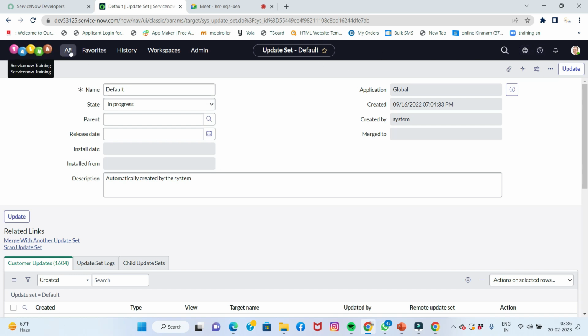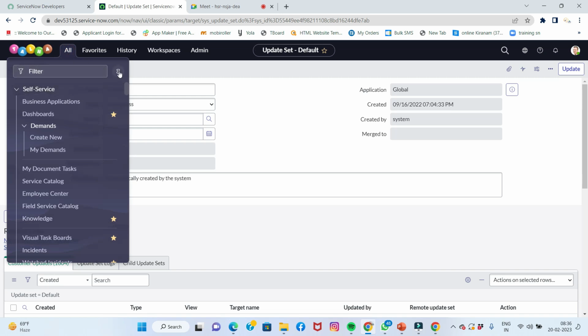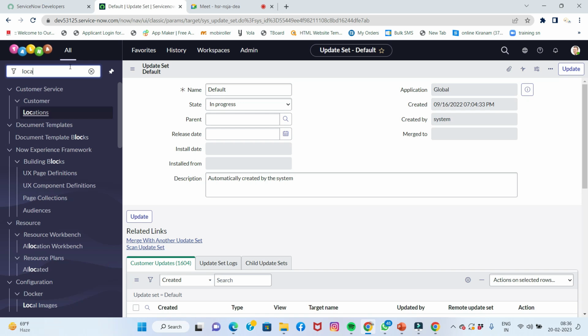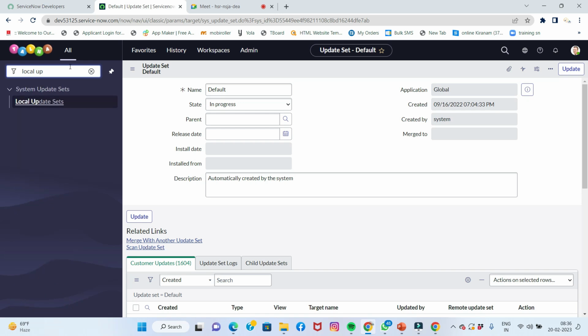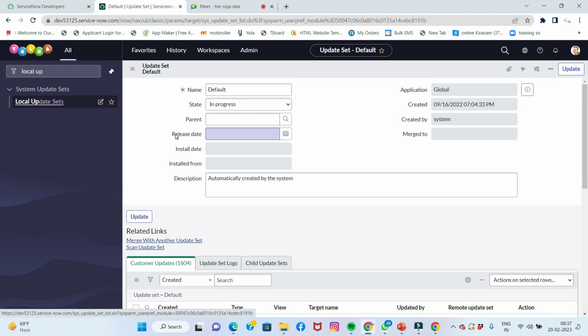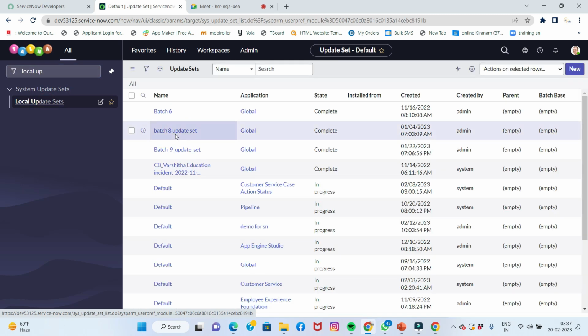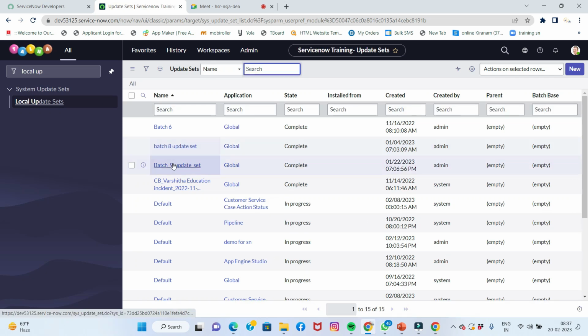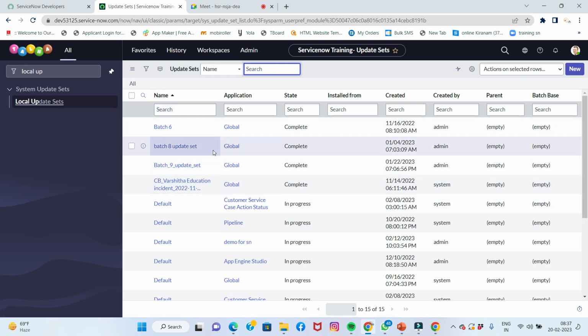So now you can click on the left navigator. In that left navigator, type local update sets. Click on local update sets. You will see all kinds of update sets. See, I already created update sets for batch 6, batch 8, batch 9. Like this, I already created some local update sets. Now I need to create a new update set for batch 10.